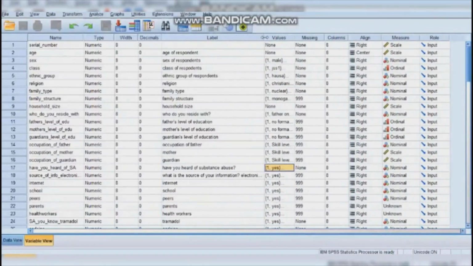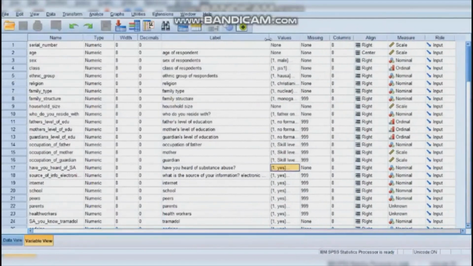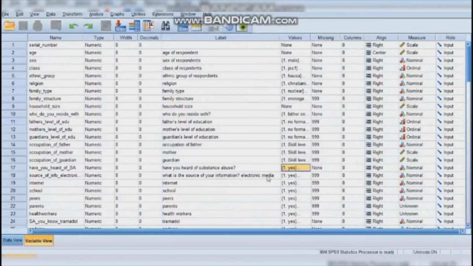What is the source of your information? The options we have are electronic media, internet, school, peers, parents, health workers. However, we have to spread them so that each of them will occupy their own rows. The reason for this is because this very question is a multiple answer question, a multiple response question. So it means that your respondent is allowed to answer more than one.